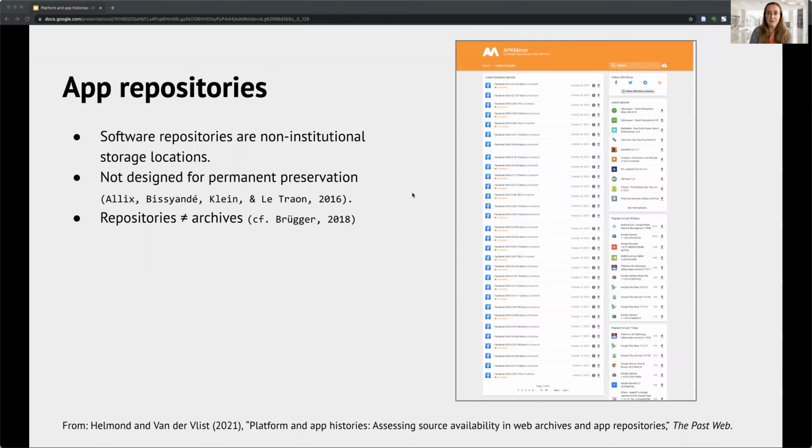To locate former app versions, the app as a material form, we may turn to several third-party software repositories, such as Cydia for iOS apps or APK Mirror for Android apps. Contrary to traditional institutional archives, these repositories are non-institutional storage locations for the retrieval of software and were never designed for permanent preservation. So while they may share commonalities with archives, software repositories do not curate collections or records for permanent historical preservation, and do not consider their value as evidence or as a source for historical research.